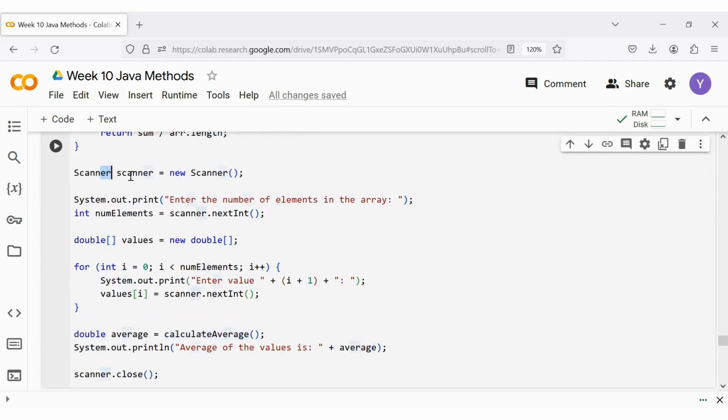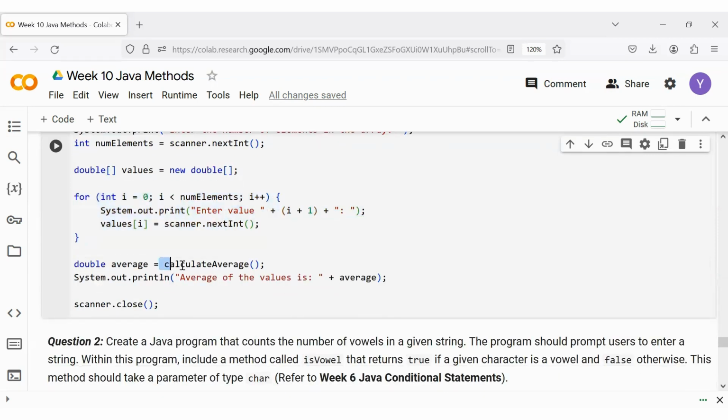We then create a Scanner object. We print an instruction for the user to input the number of elements in the array, so we know that we are dealing with an array here. Then we read the input from the user. We then declare an array with a specific length based on the user input. We loop through the array, and finally we call the method to calculate the average.